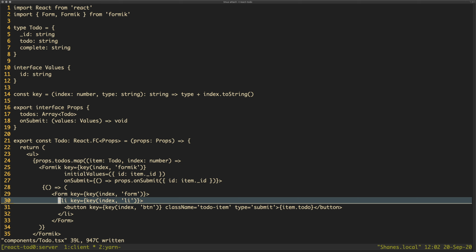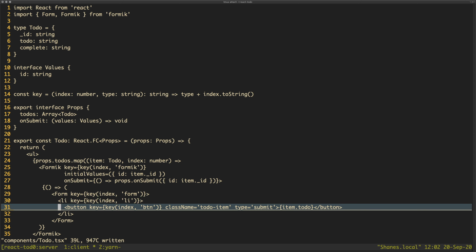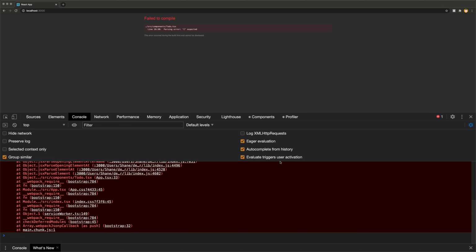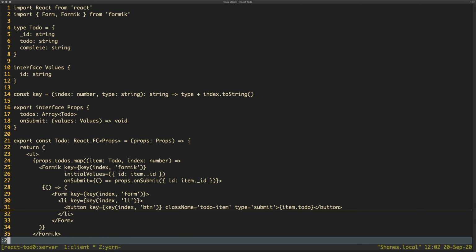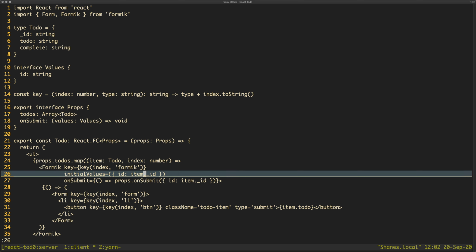So just having a look over here, this looks like it's going to work. Yep, I think it's going to work, so we'll save it and have a look at Chrome. Oh, something's gone wrong again. Parsing error, line 26. What's it moaning about? Well, I don't know why it's moaning. That looks fine to me. Why are you moaning? You shouldn't be moaning.